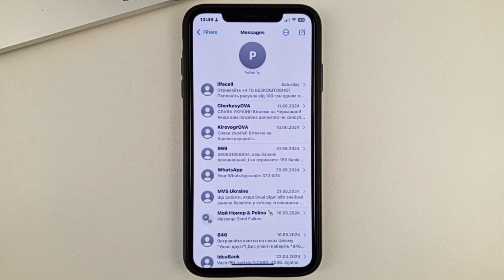But I will tell you at once, friends, that you can pin no more than 3 conversations in your messages at the same time. If you want to pin more than 3 conversations, they will replace each other.